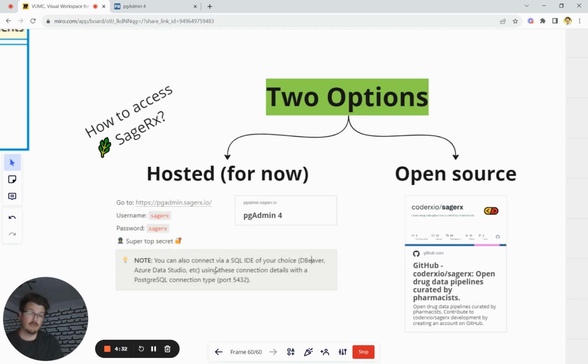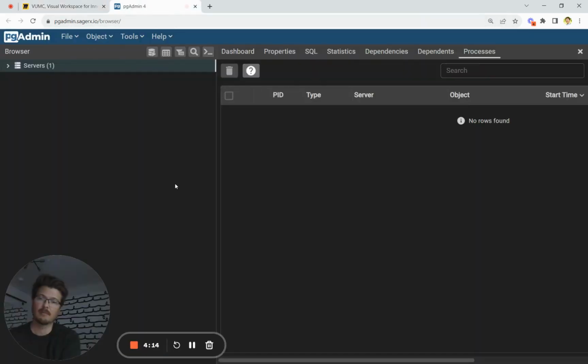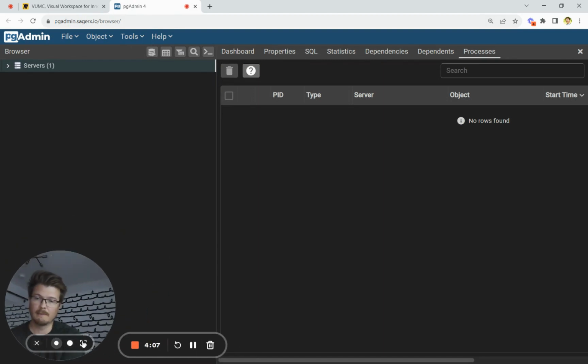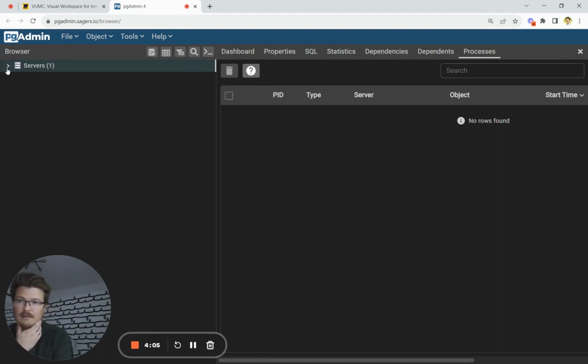You can also do this with DBeaver or any sort of database tool that you have, by using sagerx.io with port 5432, same username and password. If you're doing that, you leave out the pgadmin part. We're going to go there now, and this is what it probably looks like when you first load it up. So you may have to get to the actual database.